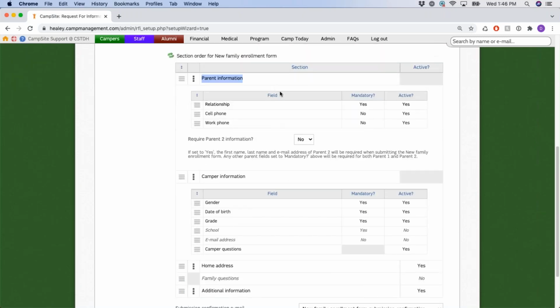Now you'll notice under parent information and camper information, it looks like we're missing some basic fields. For instance, parent name, parent email address, and camper name. That's because those 3 pieces of information are the absolute bare bones minimum that we require in order to create a profile within CampSite. So we didn't put them on this page because we didn't want to give you the opportunity to even accidentally turn them off. So even if you make everything else inactive on this page, I promise that parent name, parent email address, and camper name will always be active on the parent-facing side, always.